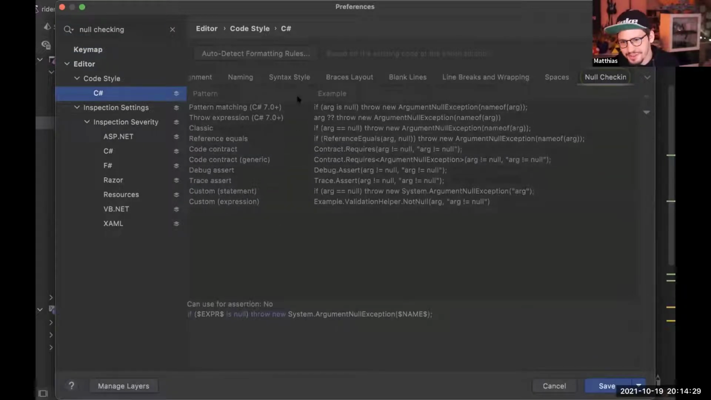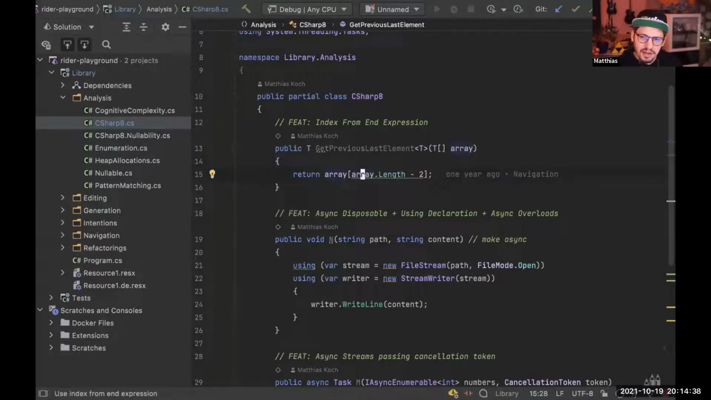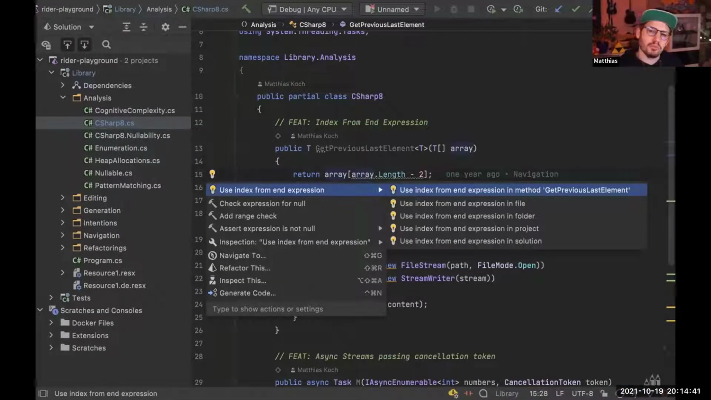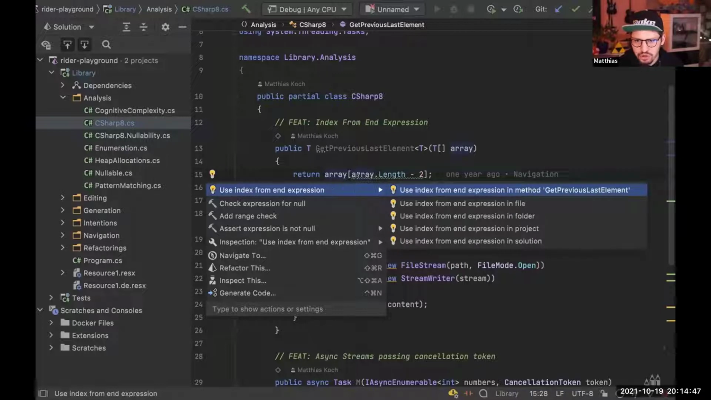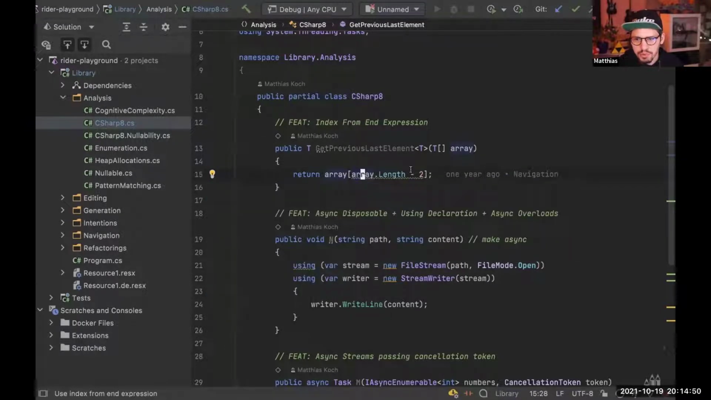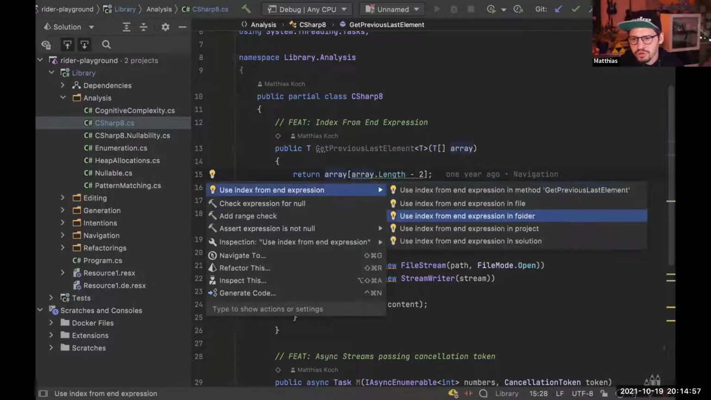See, this is the number of null checking ways that we've accumulated over time. But anyway, Rider will help you to apply these in your code base. One way is, of course, you can use the index from end expression here, because we don't need this array length minus 2 and all that. But you can also go here and say, use this index from end expression in my whole solution.